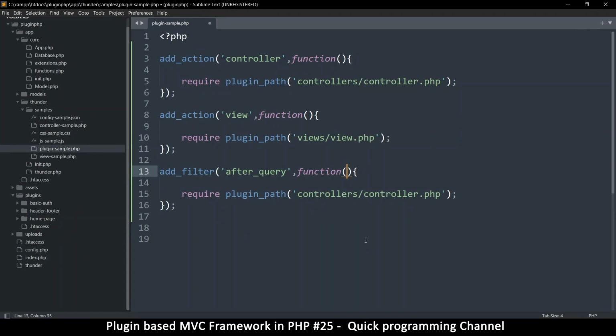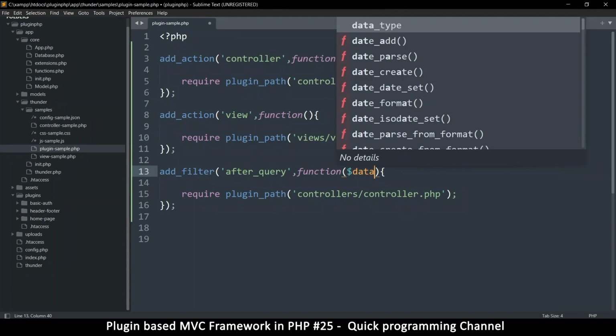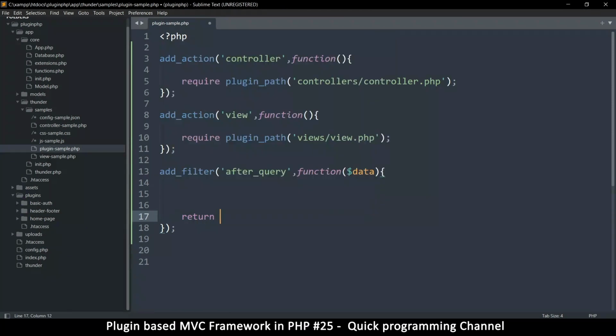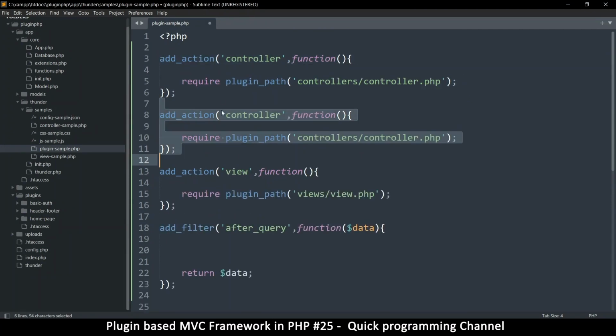Now filters receive data. So here we're going to receive data, and they must return data. So we'll say return data, like that. So you can manipulate the data in between here, change it, and then return it back. And what else? Let's add another filter over here.